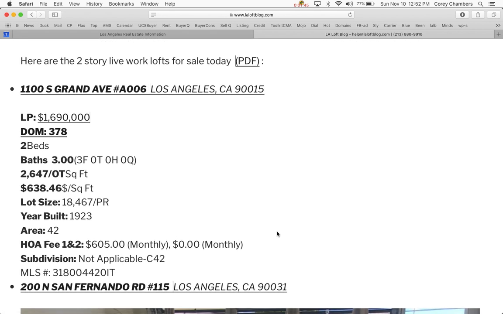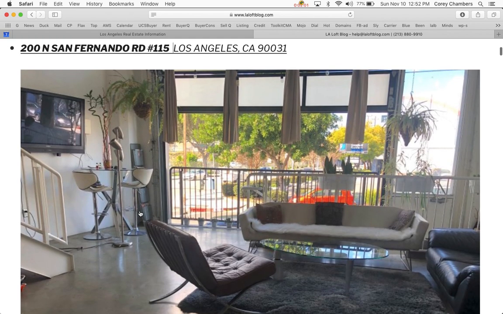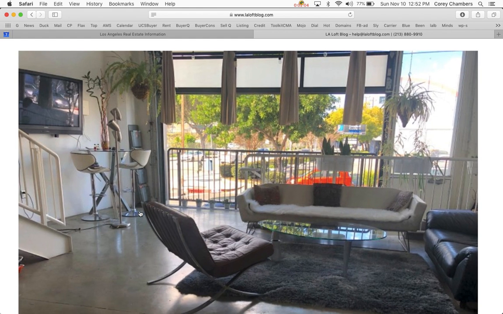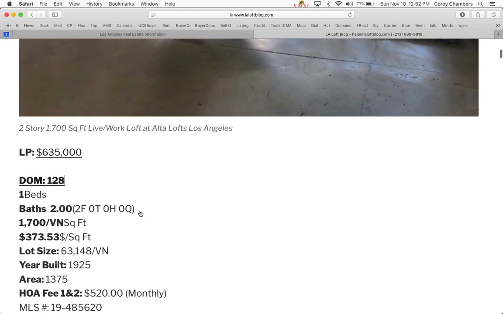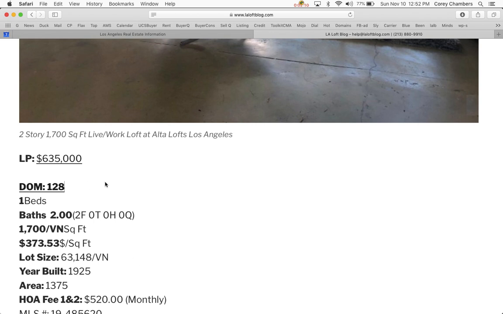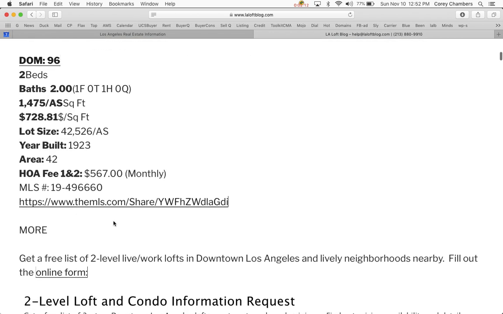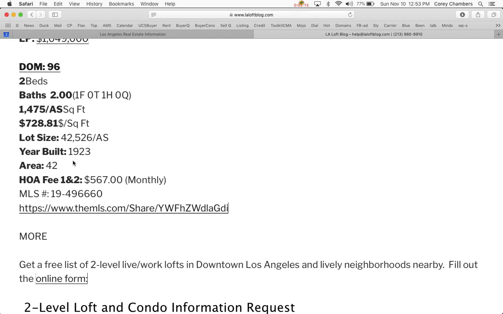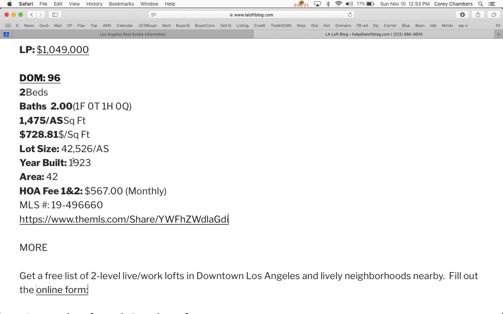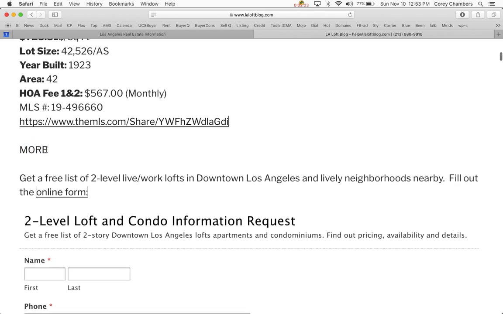So here are some two-story lofts that are for sale today. 1100 South Grand Avenue, Unit A006. It is 2,647 square feet, and they're asking $1,690,000. The next one is at 200 North San Fernando Road, and this one has a big wall of windows, and it's 1,700 square feet, asking $635,000. And the last one is a two-bedroom, two-bathroom, 1,475 square feet. They're asking $1,049,000.